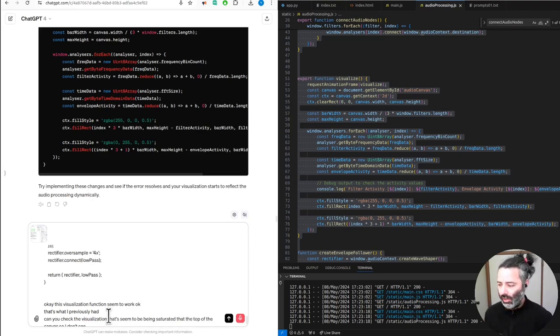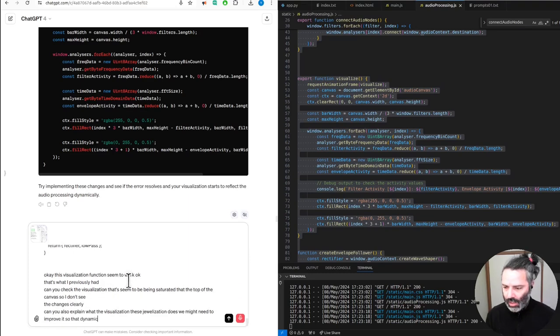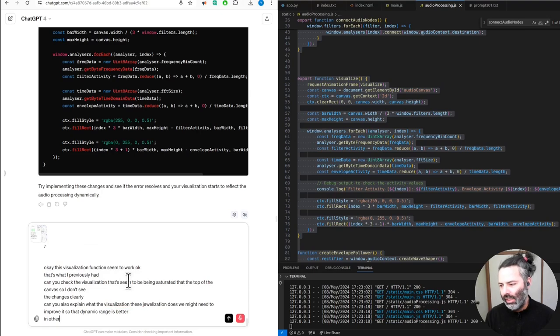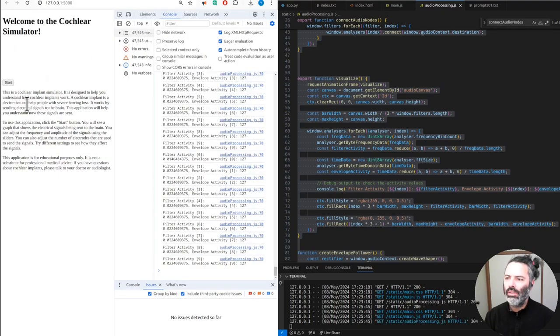Can you also explain what the visualization does? We might need to improve it so that the dynamic range is better. In other words, change the sensitivity of the chart. It's gonna crash on me.